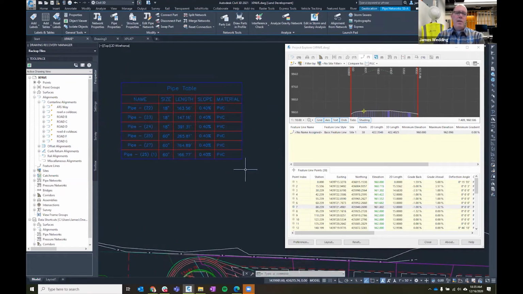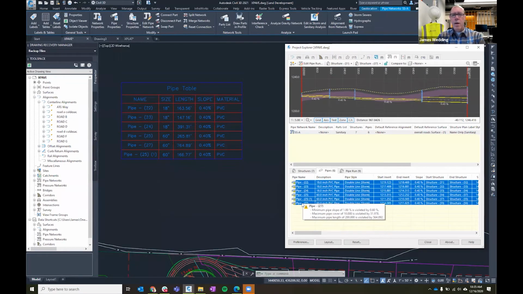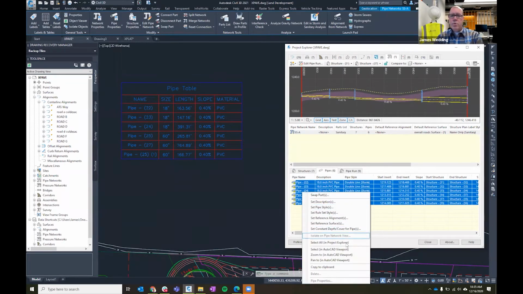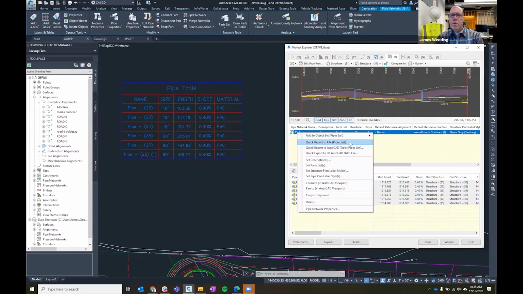And yes, you can add in lots of information. But one of the things that we find a lot of times is that you can't always put into a pipe table all the relevant information that you want to. Maybe it's adding in some of the alignment information. Maybe it's adding in other pieces. Inside of Project Explorer, we do have more options for pipes. So I'm going to go ahead and pull pipes. And we're going to just go ahead and right click, quick report to AutoCAD table, and you can see this is a pipes list.